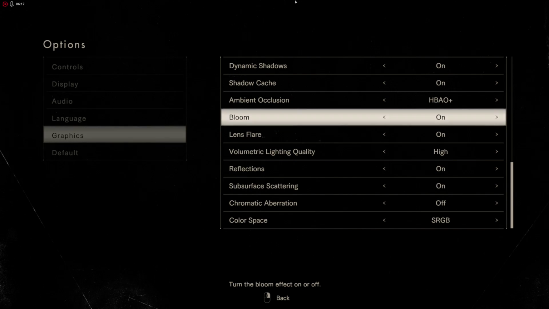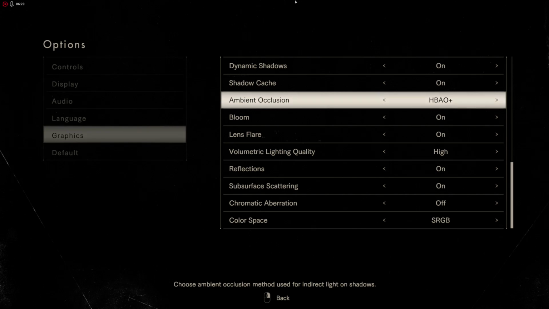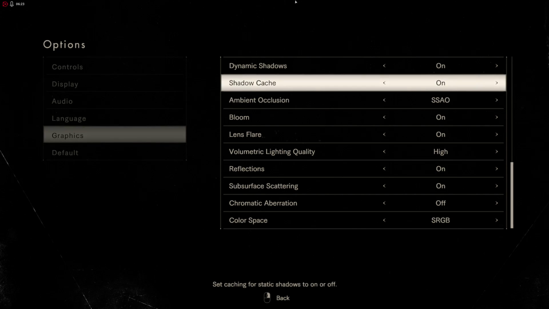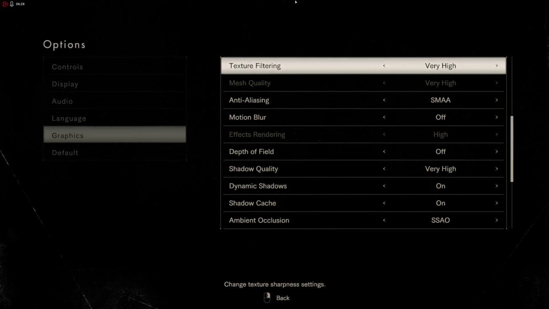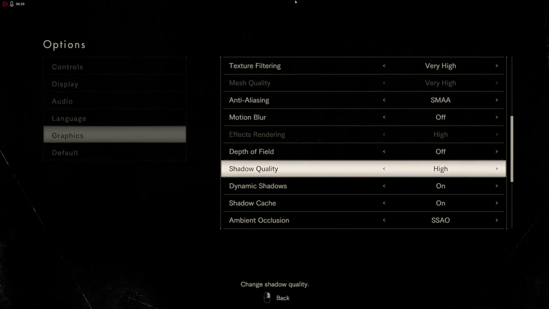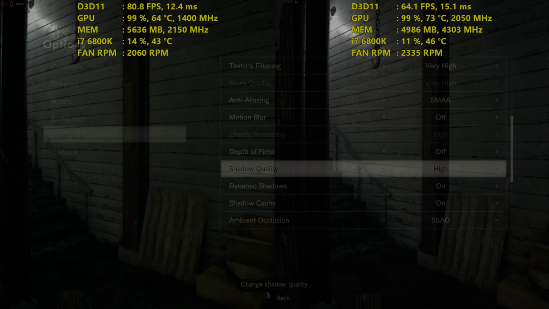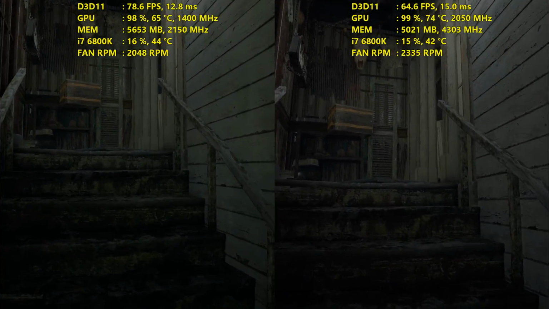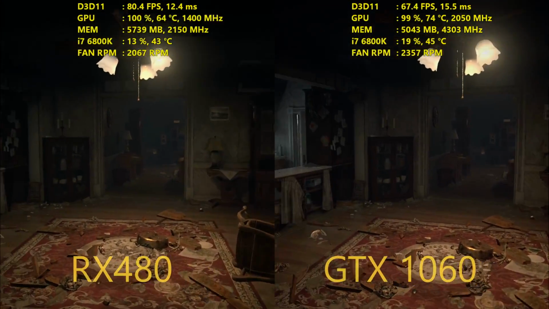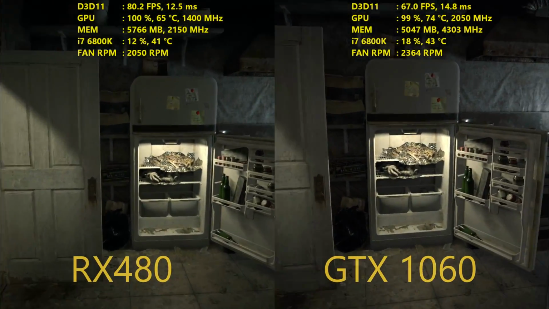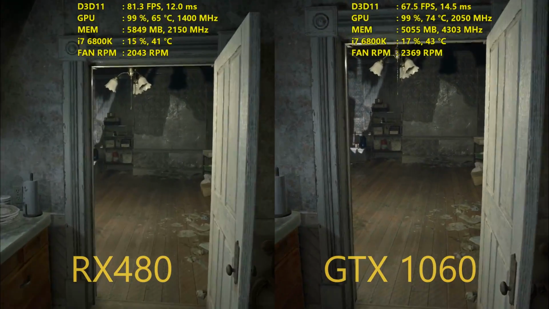But at 1440p on the RX 480 and the GTX 1060, I did opt to lower the ambient occlusion down to SSAO, and I also put the shadows down as well. If I could find the shadow quality, there we go. I put it down to just high. But just by lowering that, I found myself get a nice boost in performance, and it also lowered the VRAM requirement on the game quite a bit, because I was seeing even at 1080p on the GTX 1060, it was maxing out my VRAM at 6 gigs, and on the GTX 1080, I saw it regularly over 7 gigabytes in some of the areas of the game, so very, very VRAM taxing on this game.